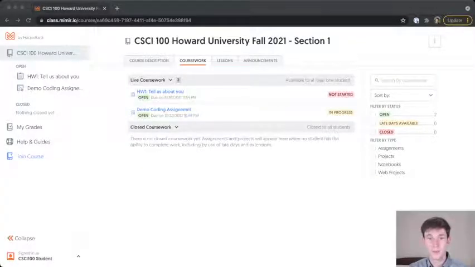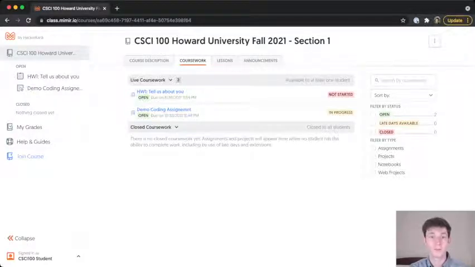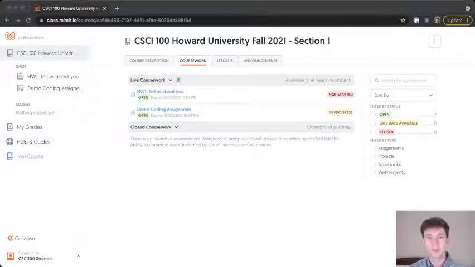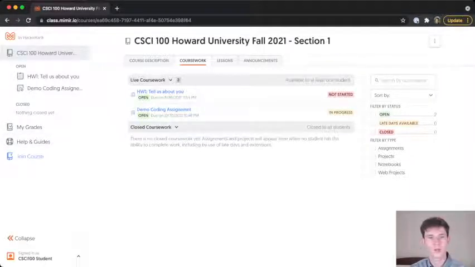Great. So let's take a look at Mimir, which is going to be the main tool that we're going to use in this class for writing and submitting our code. I have a test account that I'm signed into here, and this should be what you all see on your screens right now. As the semester goes along, you'll see more coursework listed here.